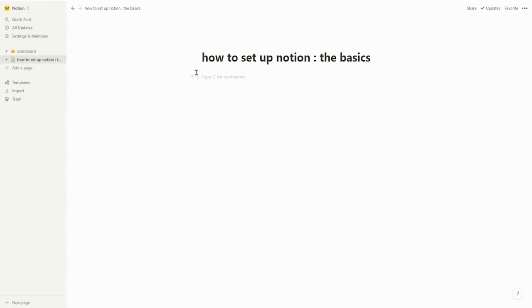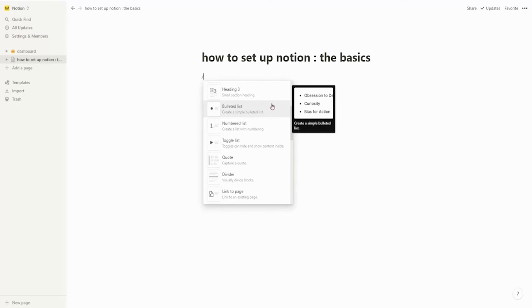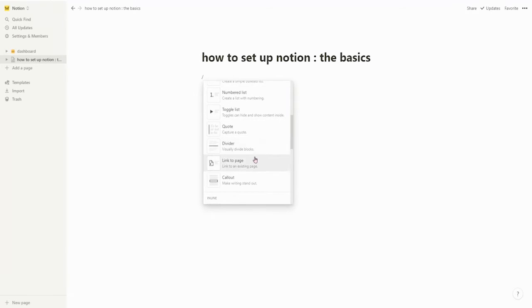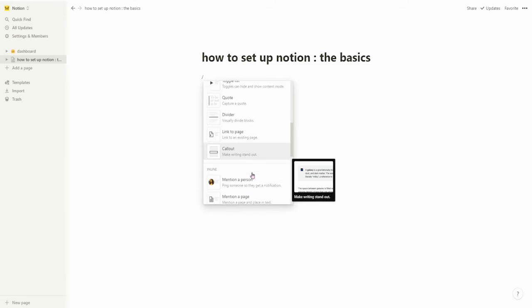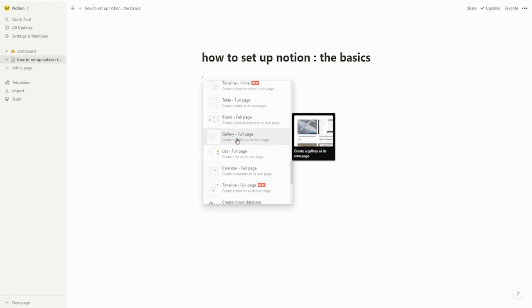Once you've made your title, you can go underneath that and you can type the / and you have multiple options such as text, page, to-do list, various different headings, and then bullet points, numbered list, toggle list, quotes, dividers, and links to pages, callouts, and multiple other things that you can find use for.